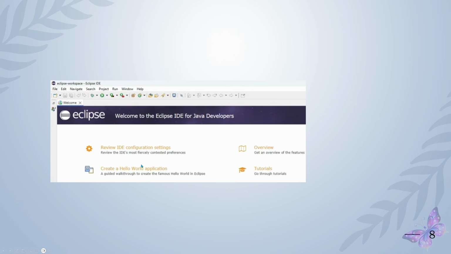When Eclipse starts, there will be a welcome page and it will look something like this. You don't actually need the welcome page, so just close it. Before we go deeper into Eclipse, how to create a workspace, class and project, we'll learn the basic steps of how to write the Java code.